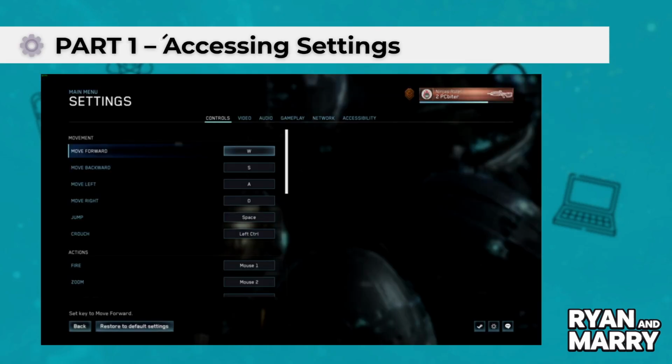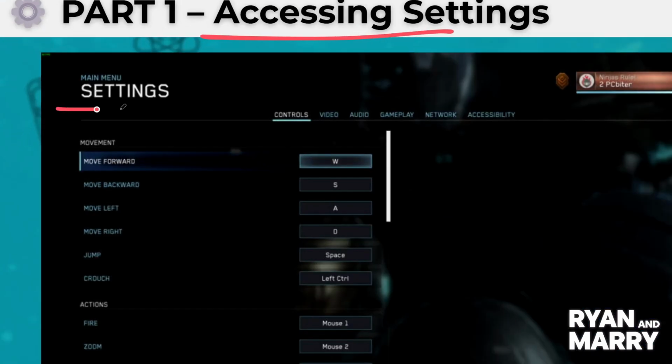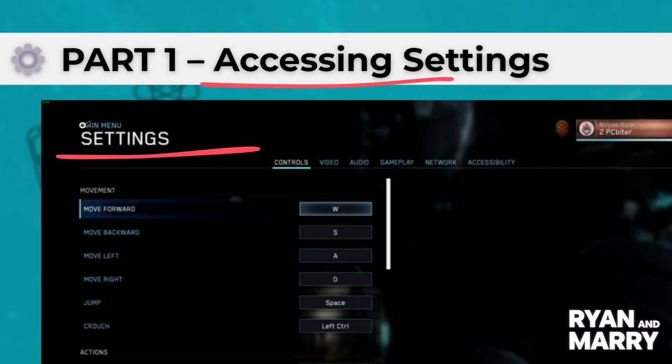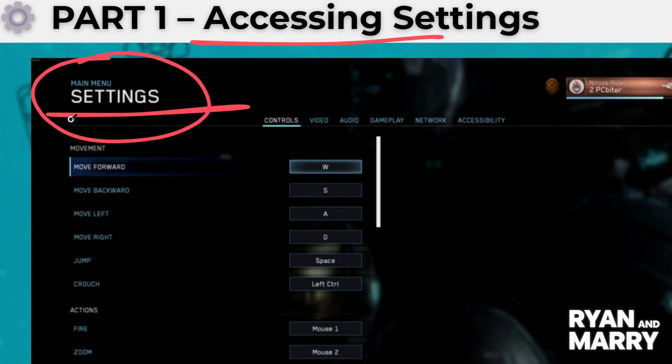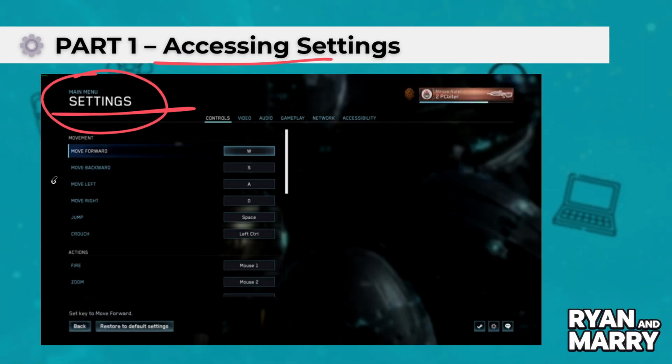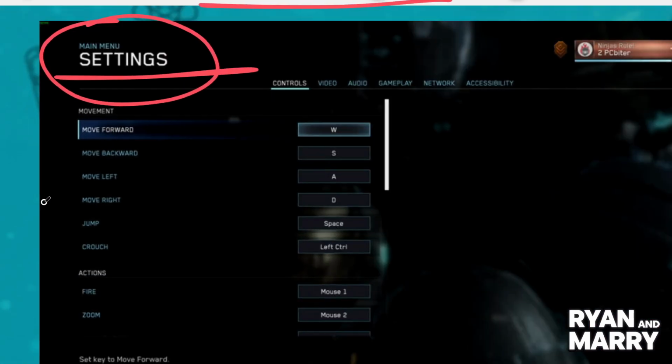Part 1. Accessing Settings. First, launch the game from your Xbox home screen. Once you're in the main menu, go to Options and Career. Then select Settings. Here, you will see multiple tabs. Select the one that says Video or Game Settings.